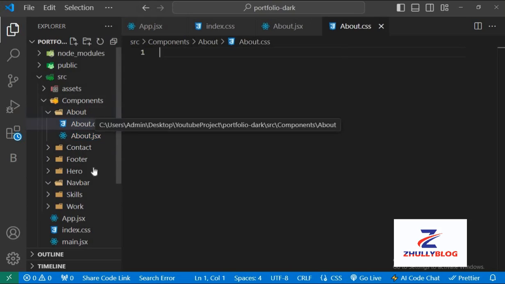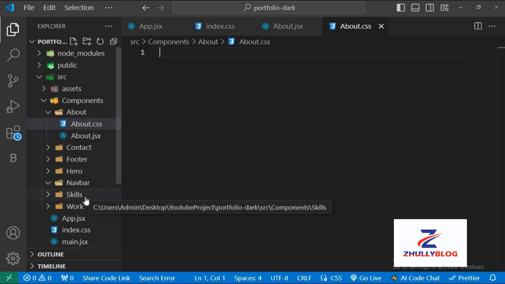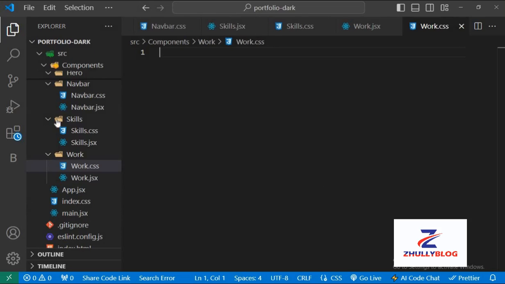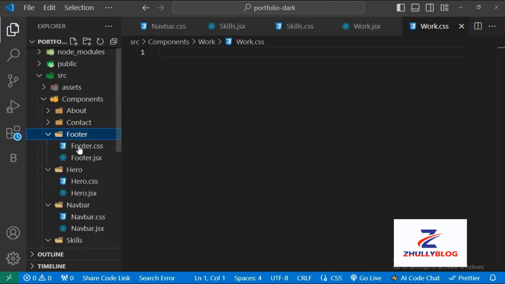Right? So I'm going to do all of that for each of the folders, for the contact, footer, hero, skills, navbar, work. So I'm going to pause this video to do all of that so that it won't take time. So I'm done with that. Now I can just close everything up and we can get started.